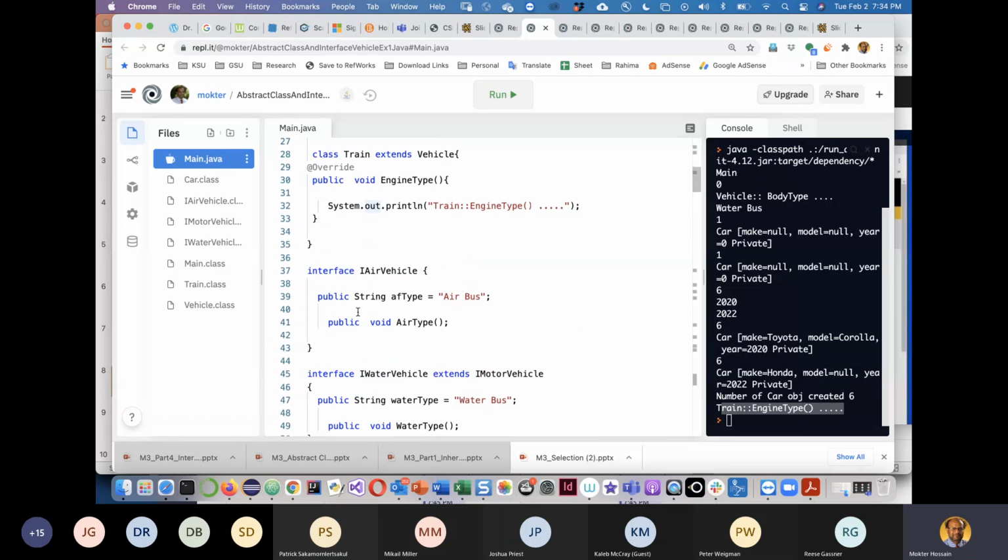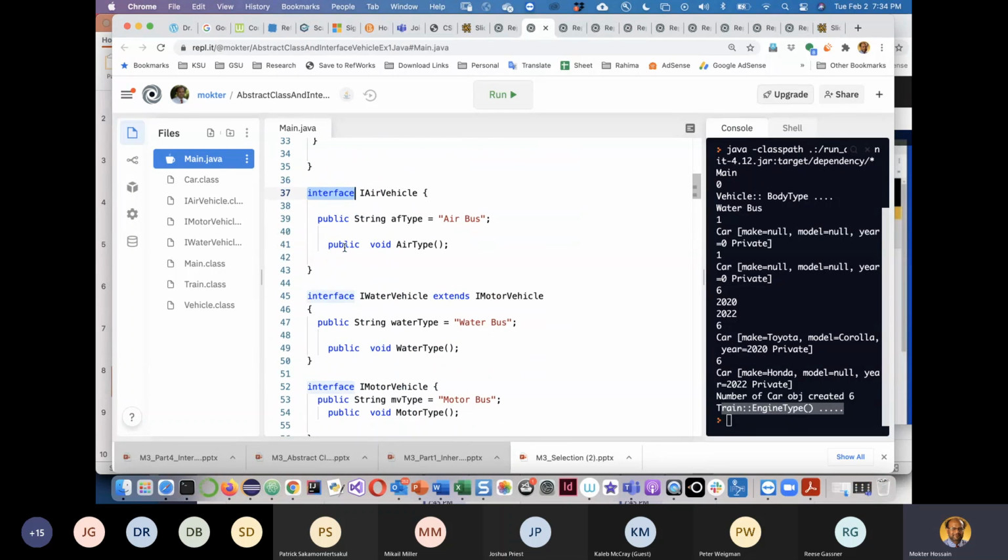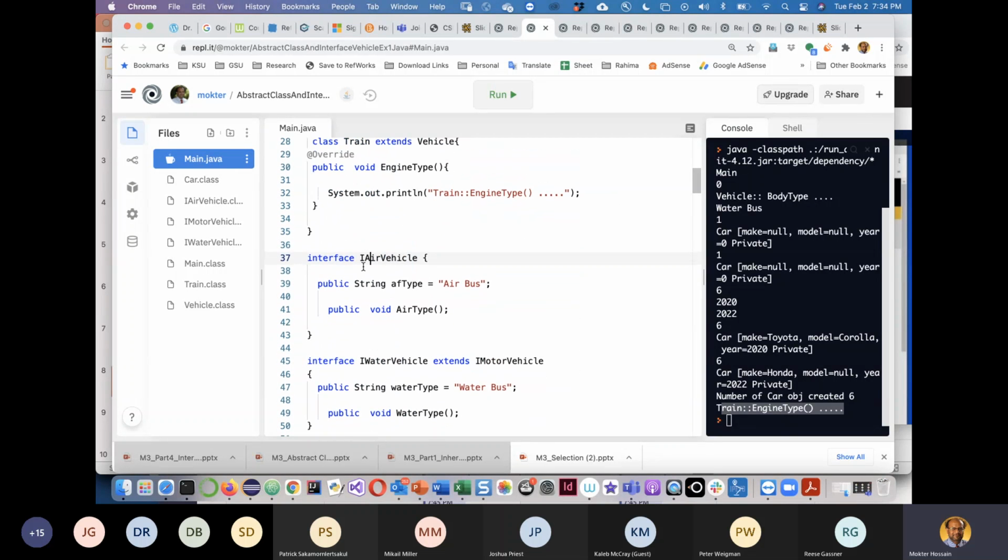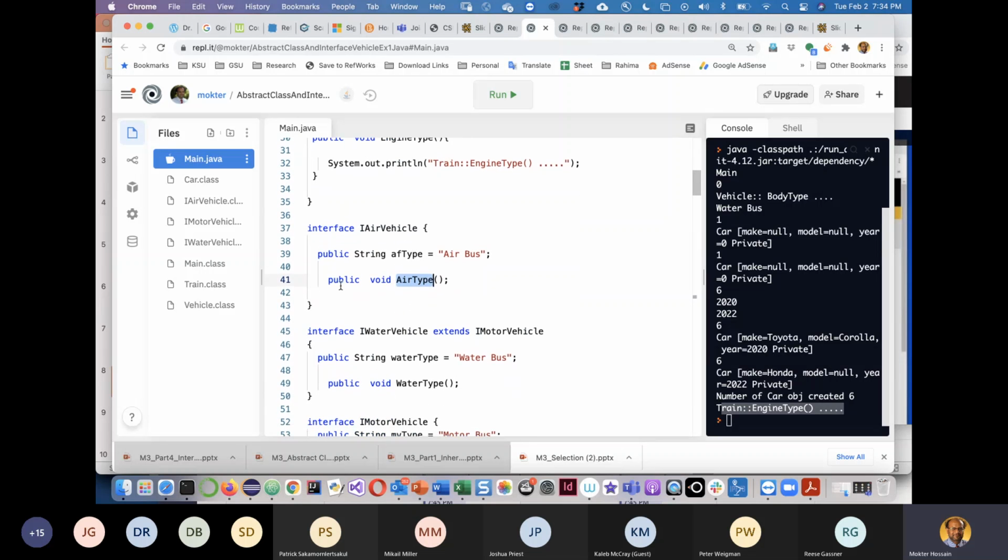But if we declare an interface, we use the interface keyword, for instance, IAirVehicle. This is a naming convention that all interfaces start with I. I means interface. Then this method, public void air type, is abstract by itself. It does not need the abstract keyword. It is itself abstract.